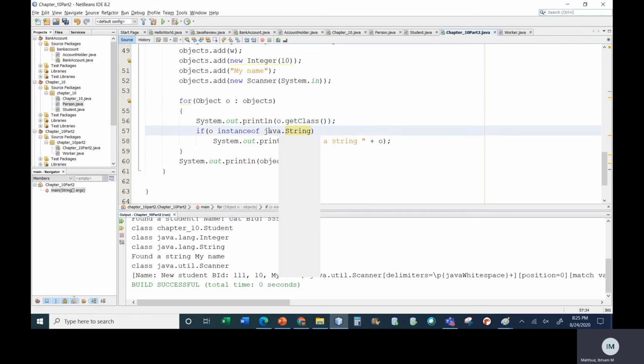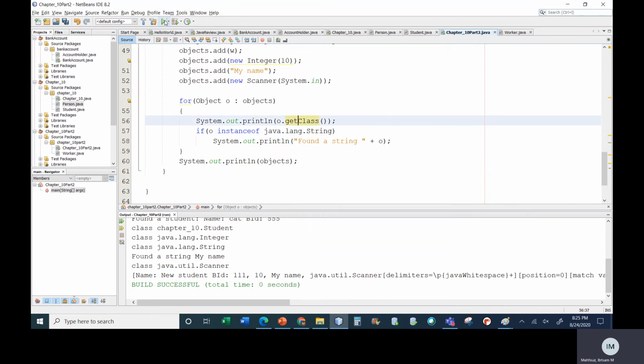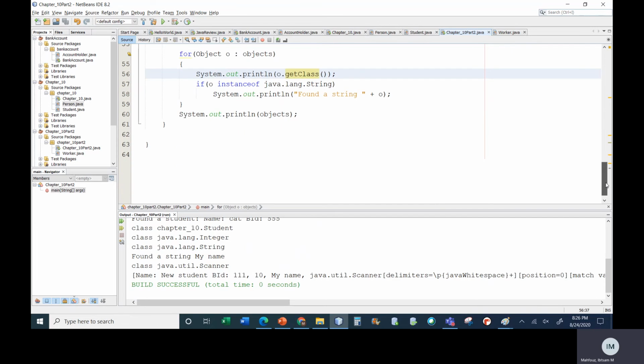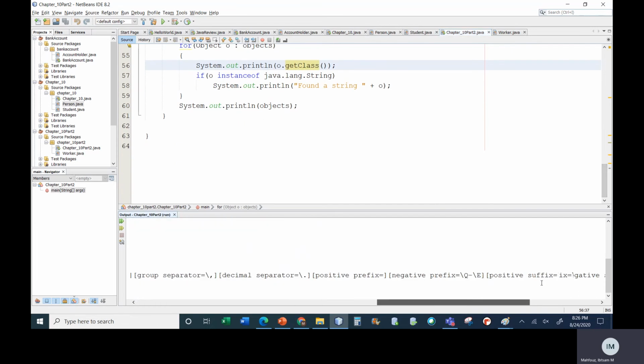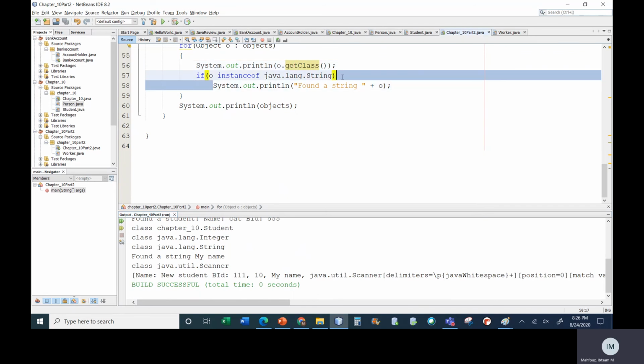Maybe I should say java.lang.String. Let's try that. Oh, instanceof java.lang.String. Okay, I'm not sure why it's doing that. I'll have to debug it and show you, like figure out what's going on. Why is this not printing?